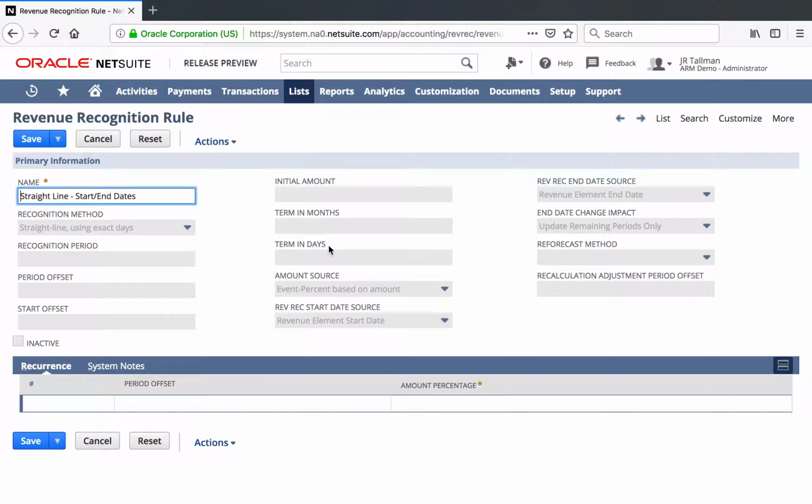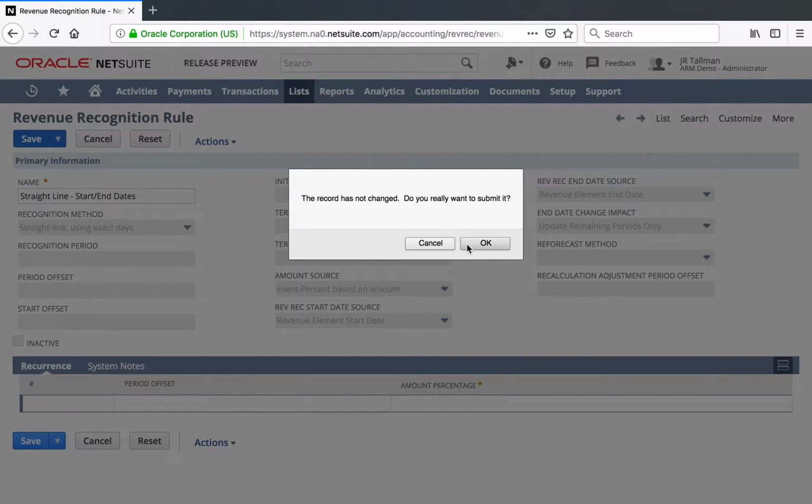And then finally, you can certainly look at the other fields here, but the key here, as you can see, is going to be the start and end date source, the amount source, and then certainly the recognition method if you want to use exact days or period based. So I'll go ahead and save this.